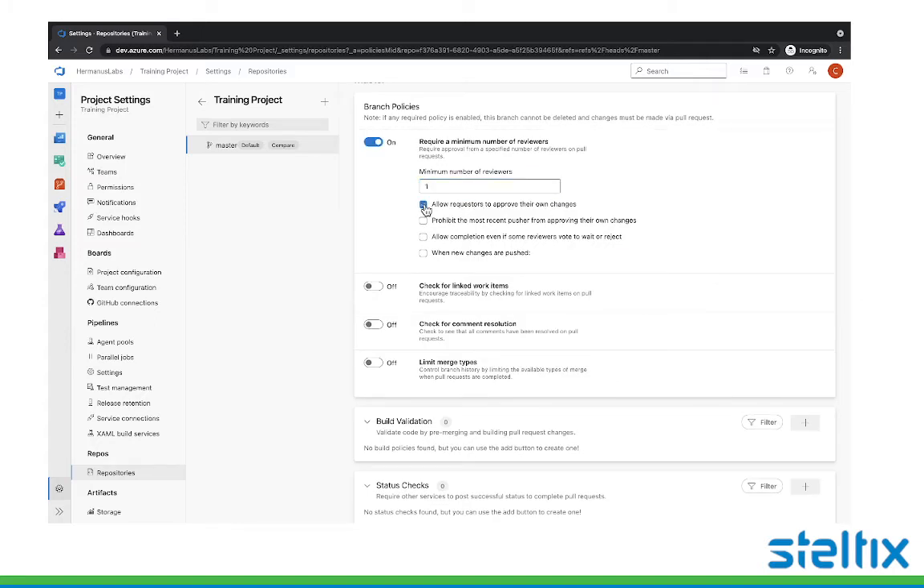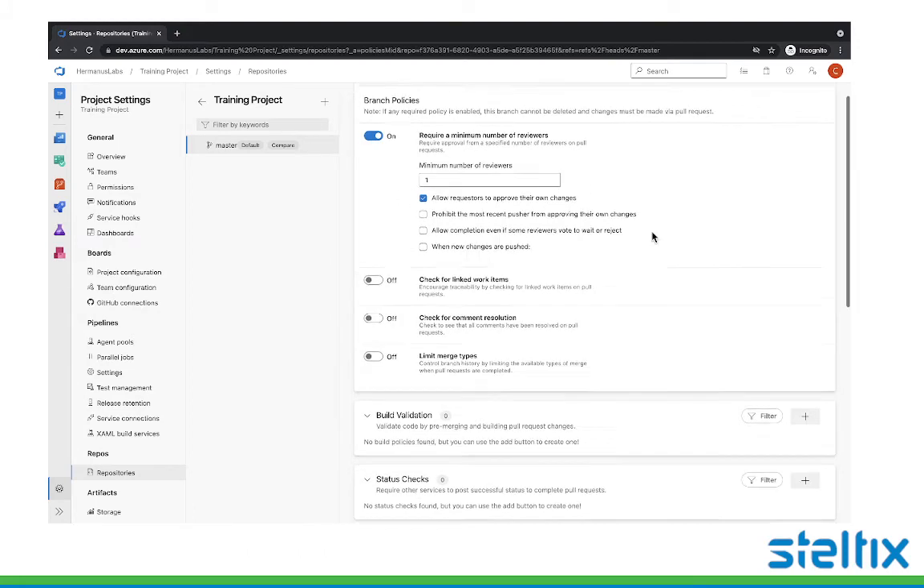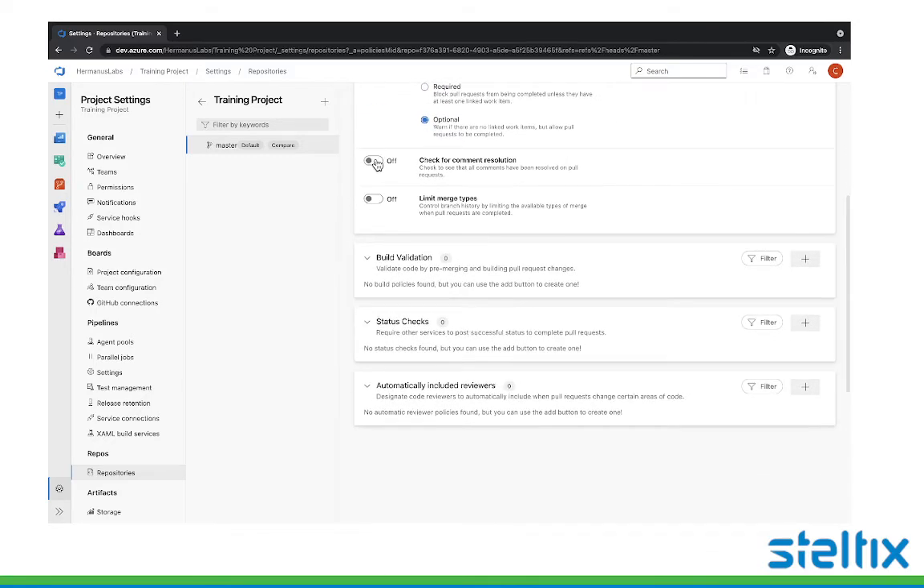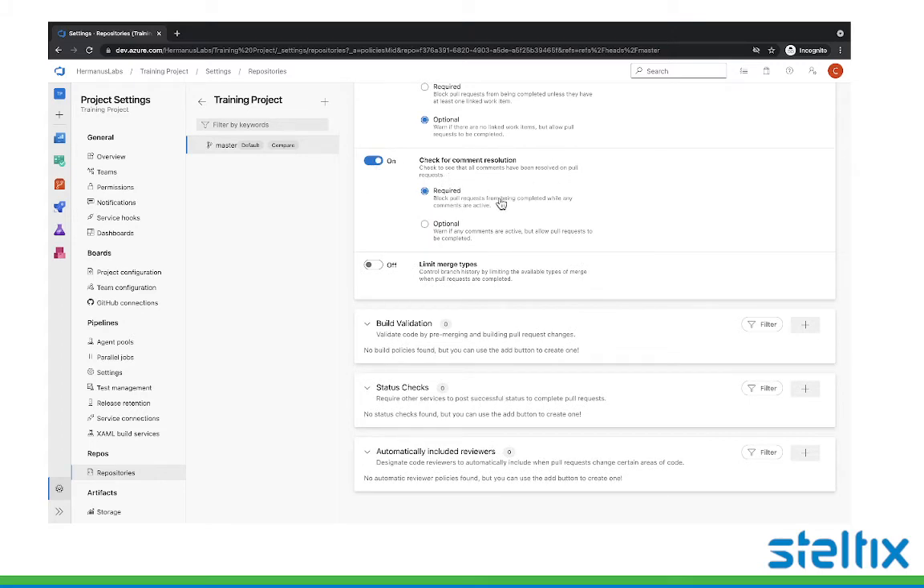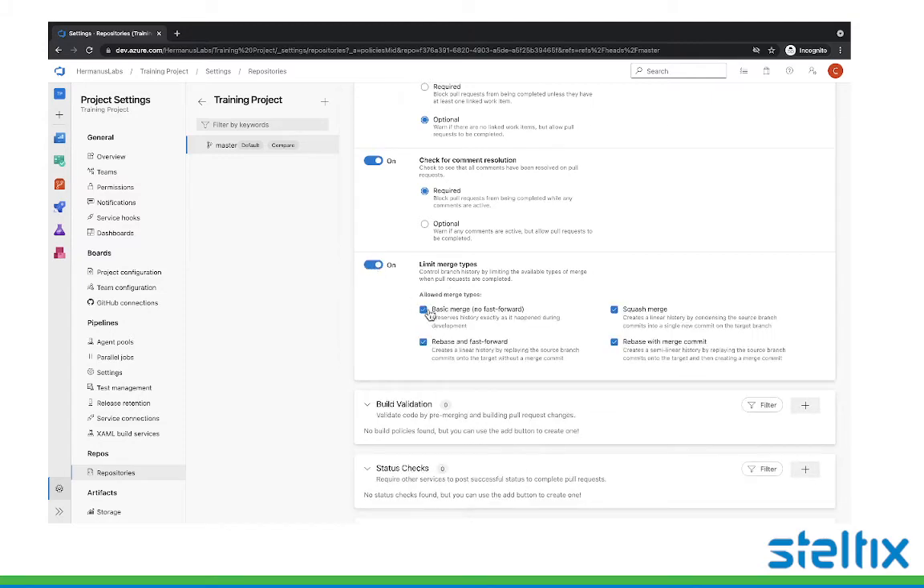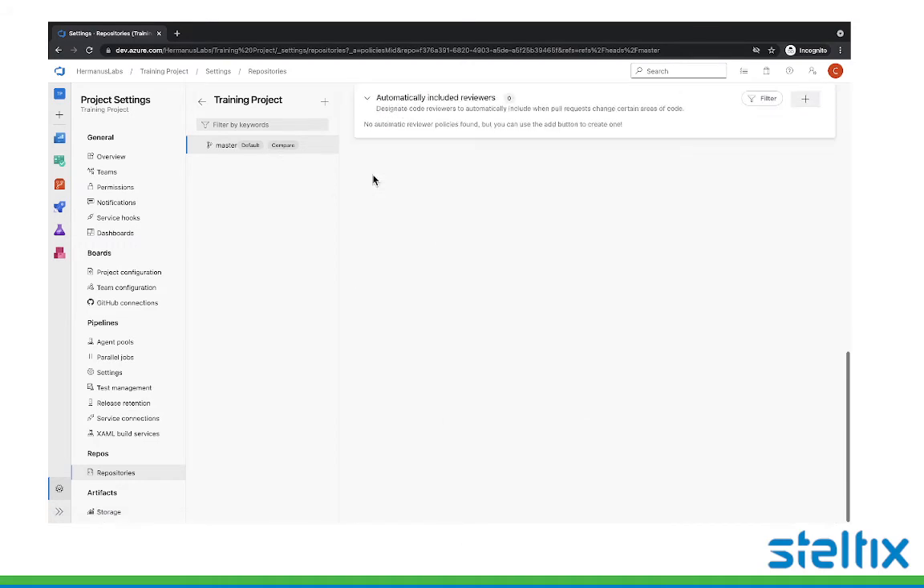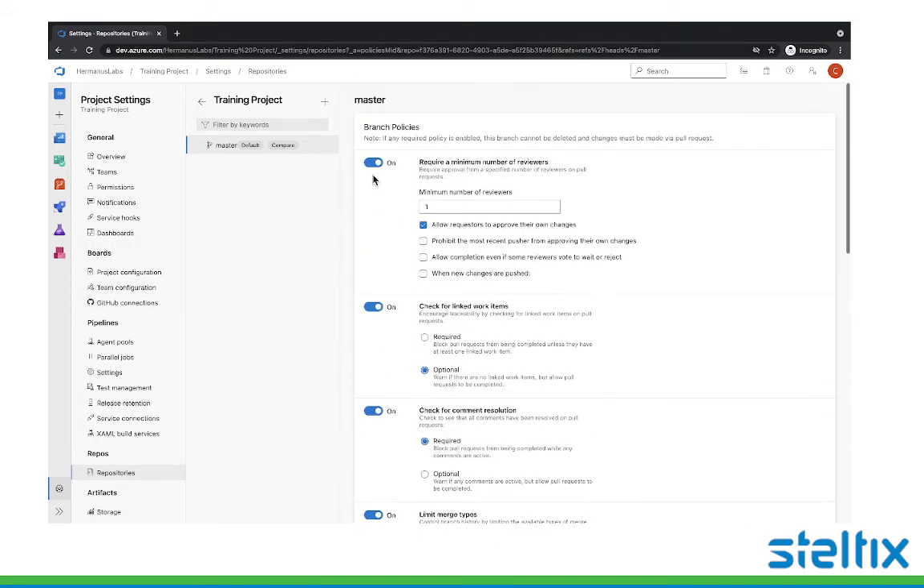If this is a repo that, let's say, is an internal repo, and sometimes you have to push changes very quickly, like we have some, then allowing people to sometimes approve their own is safe. Then check for linked work items, if it's required or optional. And then you can decide if you want to make sure that the comments have resolved, check for any potential branch conflicts, and you can also limit merge types here. But once you set all of that up, then this will automatically be applied every time this branch master is involved in a pull request.